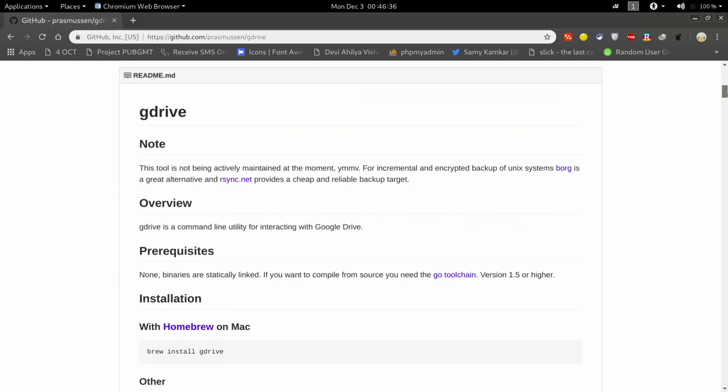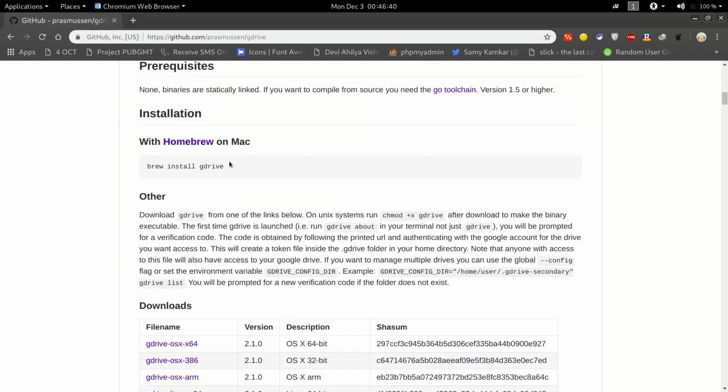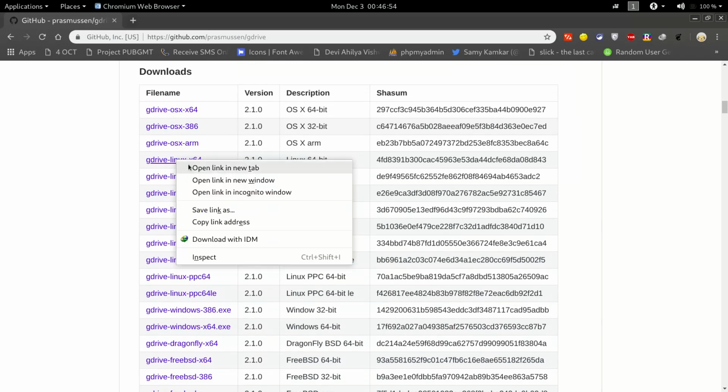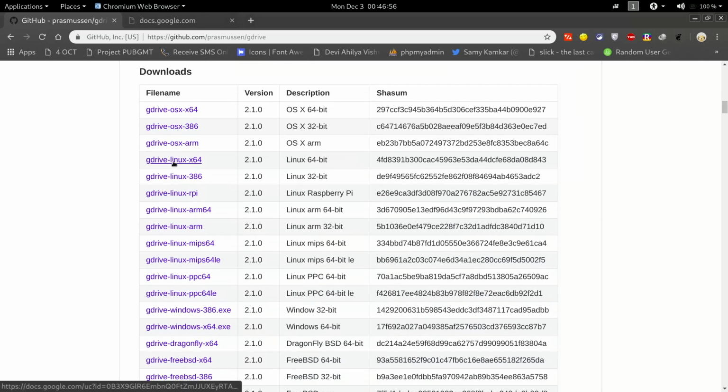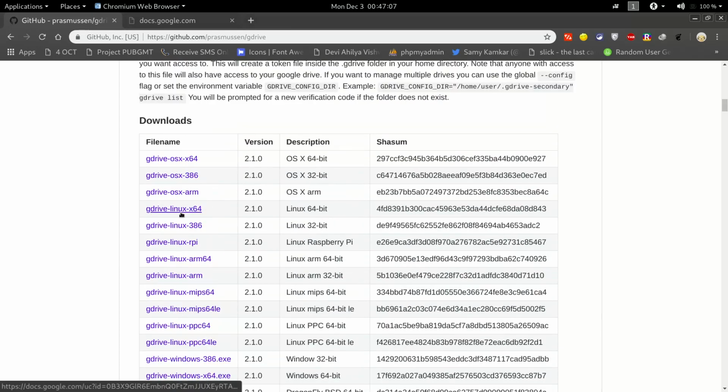So how to use it then? For Mac, you can directly use Homebrew to install Gdrive. Or if you have Linux or Windows, you can download executable files from here. So I have a 64-bit system. I'm going to download this Linux x64 file, and these are not installers.